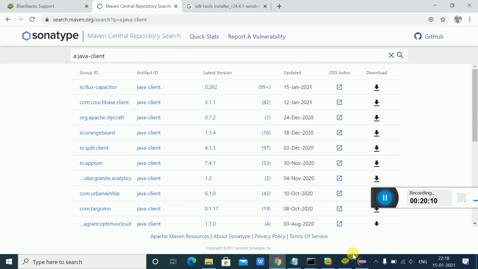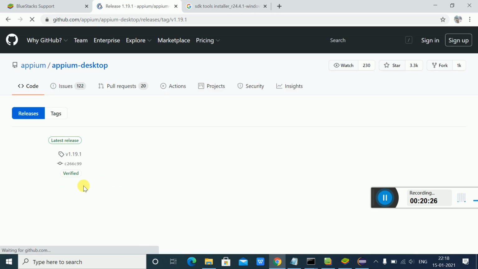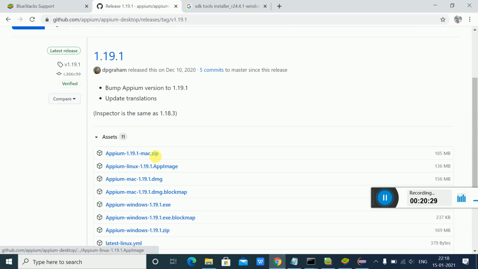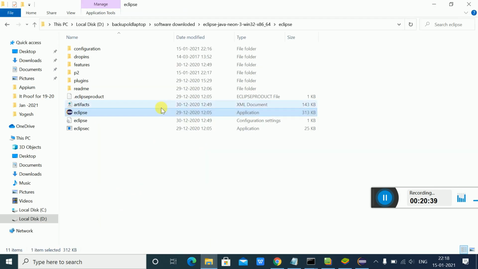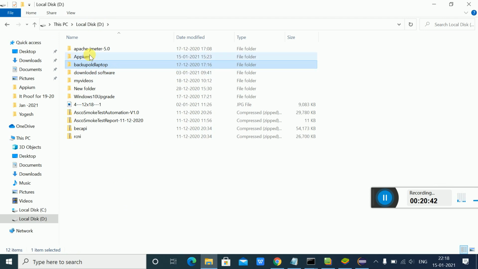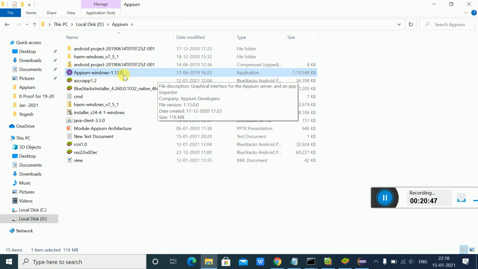So we have now downloaded the Java client for the APM. In APM there are two things, as I told you: one is the client library, and the next is the server. You can go and download the APM server for Mac and for Windows. Since we are using a Windows machine, we can use the Windows one. After downloading it, you will be able to see this particular application, the APM server. So two things we download: the APM server and the APM Java client.